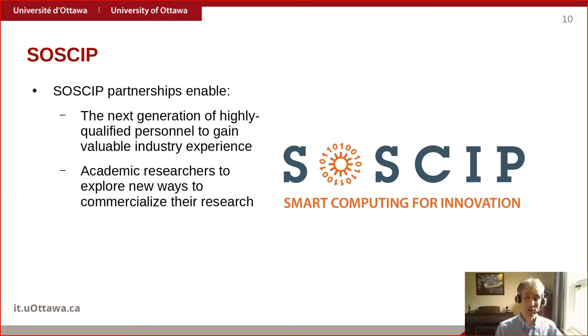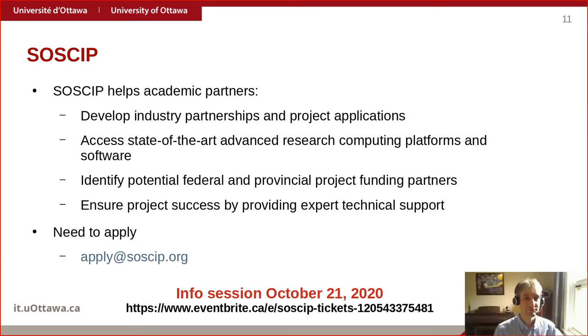But SaaSkip also helps a lot with exploring ways to commercialize your research. They can help you set up with industry partners. They can help you get your technology out there and make it commercial. So that's kind of this slide. They help develop partnerships. They also help you find funding partners.